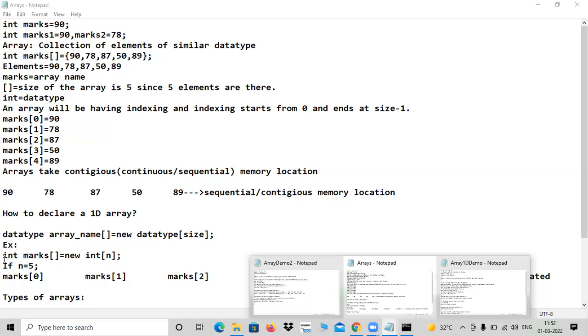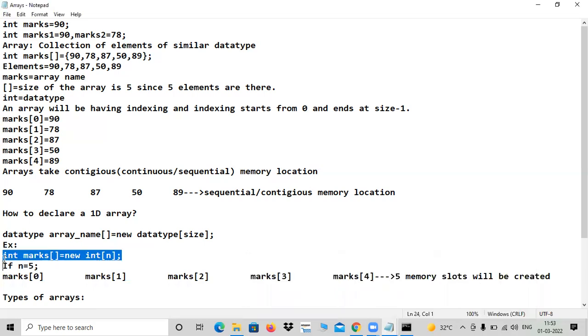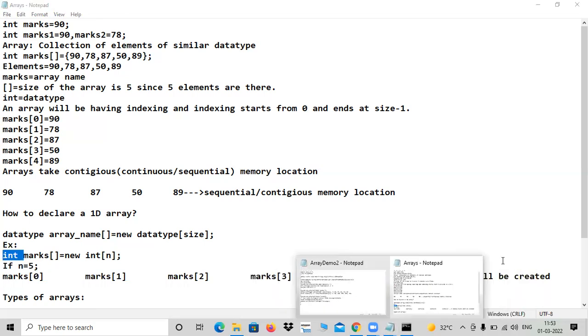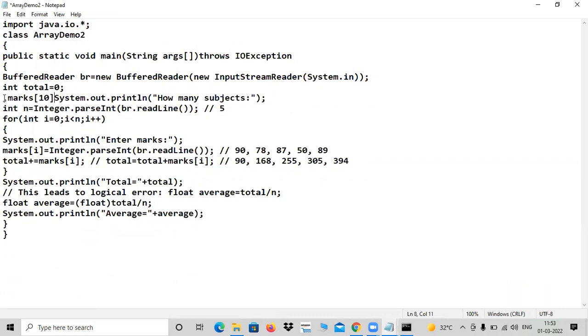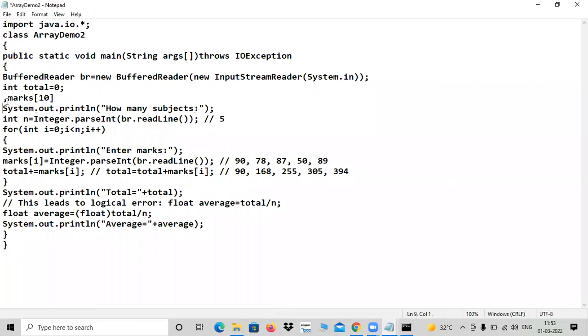Same step I will copy and paste here. So this is wrong. In C++ we write like this, but here we have to write like this. It is not copied properly. Otherwise, how to declare? I will put a comment also, so you can understand.